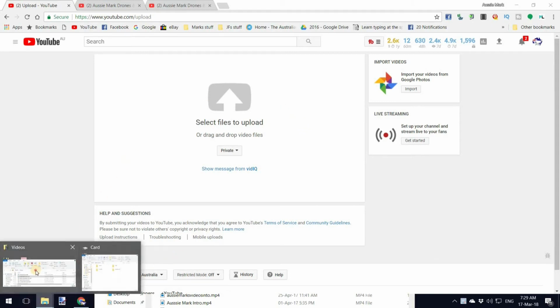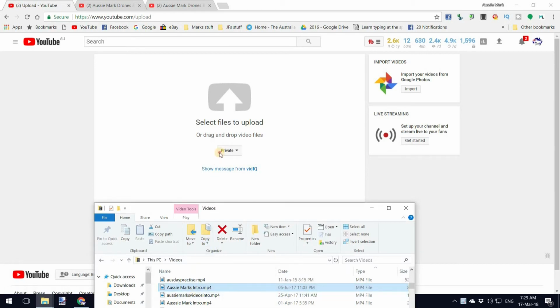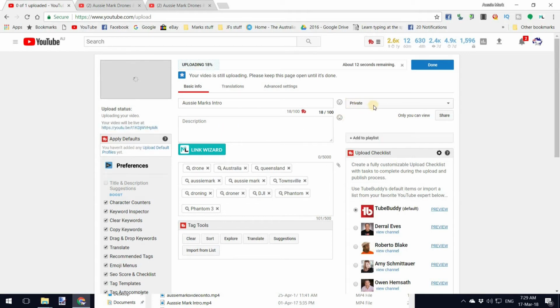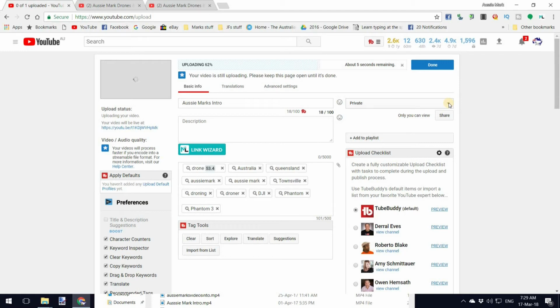So I'm going to upload this one here. I'll just throw that in there. And while that's uploading, here's the other way that you can change it. Once you've started the upload, this is the window here. As you can see, mine says private. But again, you just click the drop-down menu, select unlisted, and it'll become an unlisted video.